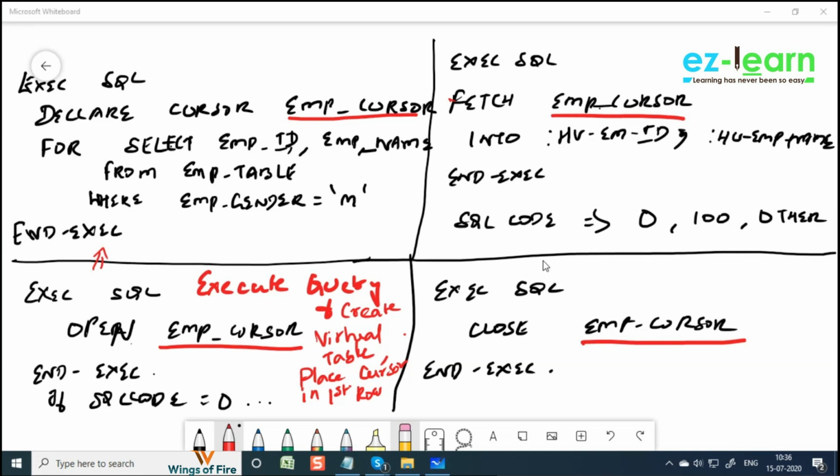Suppose there are 10 rows in the virtual table, how many times is it going to have a loop? 11 times. That's good. 10 times it's going to retrieve data properly, and the 11th time it is going to say end of table is reached, and then we are going to set the SQL code 100, and we are going to come out of the loop, and then we have to do the close cursor. So isn't it very easy? In fact, it's very easy.